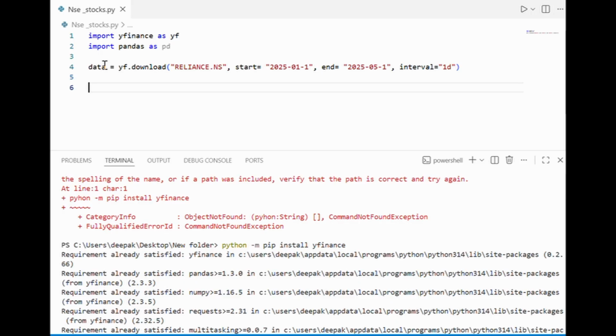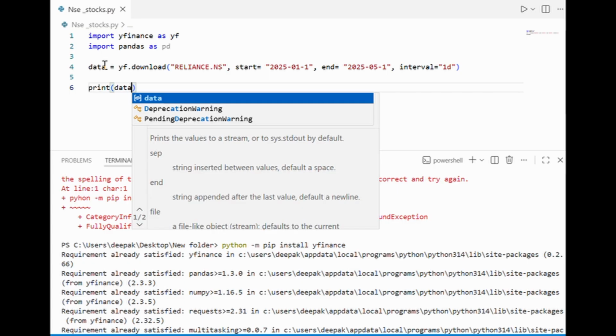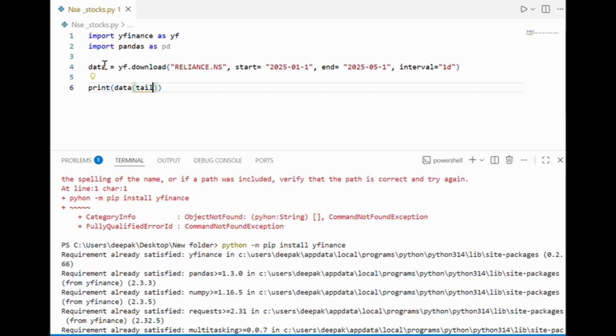Now we will print. There are different things we can print with this data. First and foremost, we will be printing tail. What is tail? Tail is nothing but it tells the last five rows of the data which we had taken. Last 5 in the sense from May onwards, it will take the last 5 dates. Let me show how it will be.